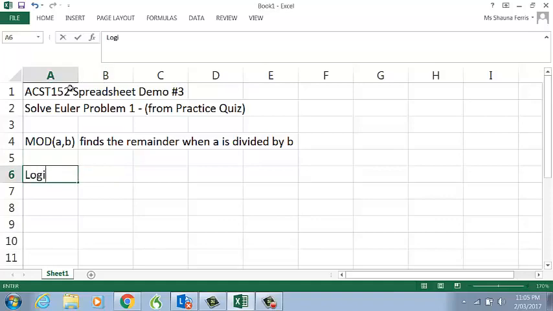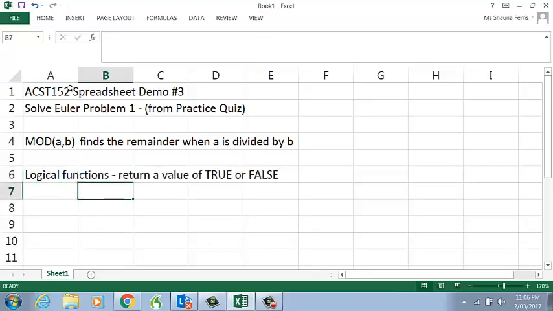The next Excel functions that we're going to look at are logical functions, which return a value of true or false. Okay, so the easiest way to demonstrate a logical function is just to put in an equality or an inequality, and Excel will evaluate that and tell you whether it's true or false. So for example, we could say equals 7 equals 3. That's basically saying, does 7 equal 3? And the answer should be false.